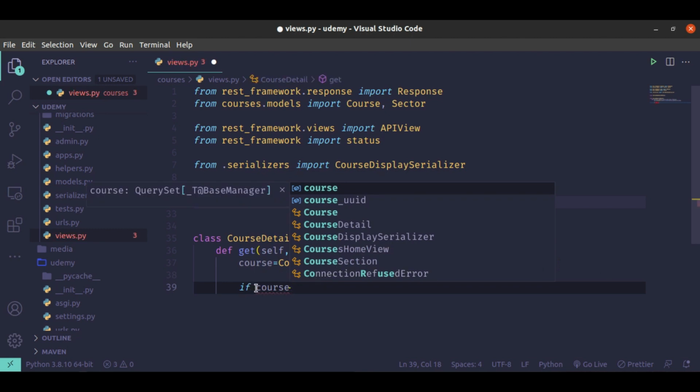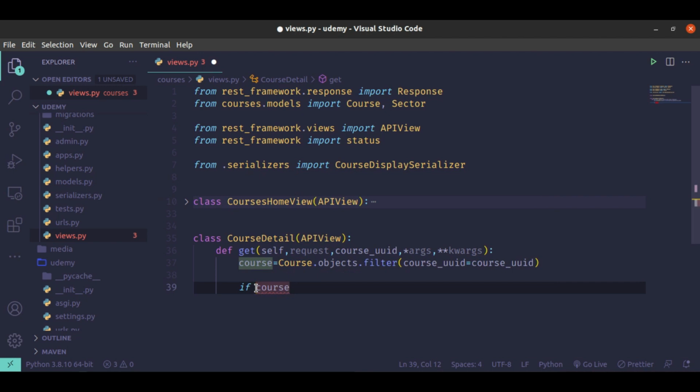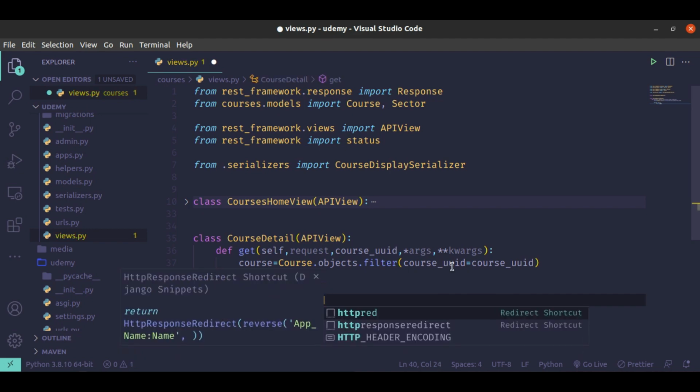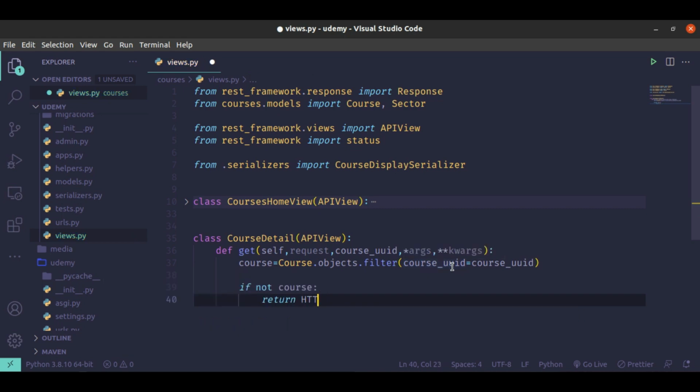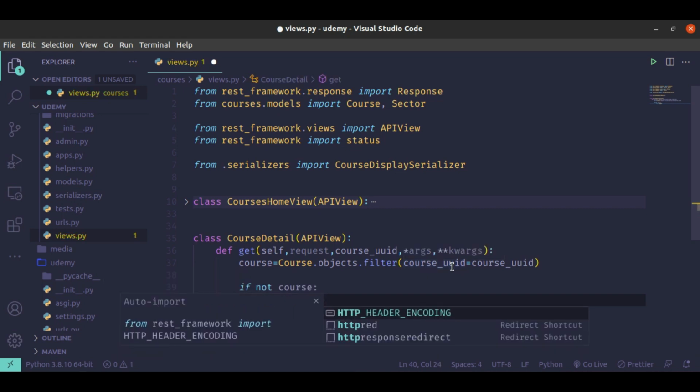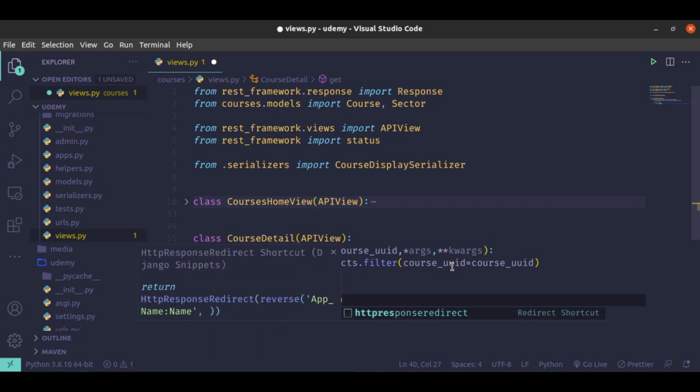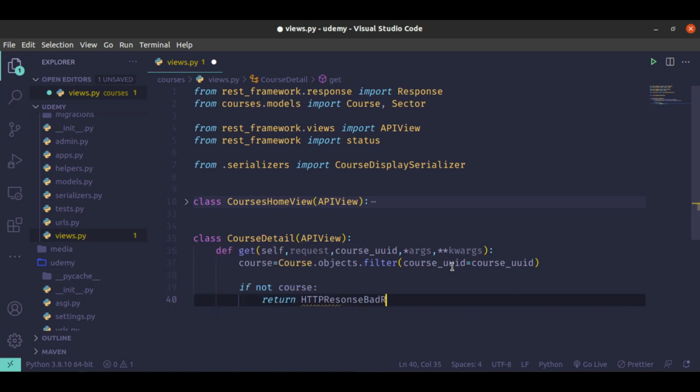If not, there is a course. If not, then it means that the person is trying to access a course with a UID that does not exist, or that course does not exist. So you are going to return an HTTP response of bad request.